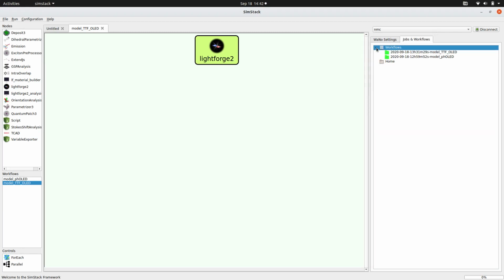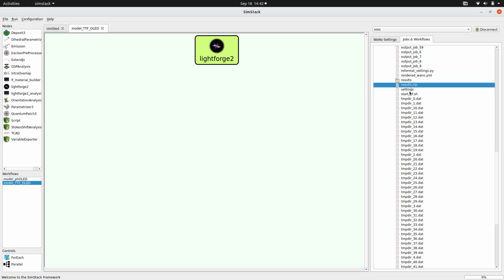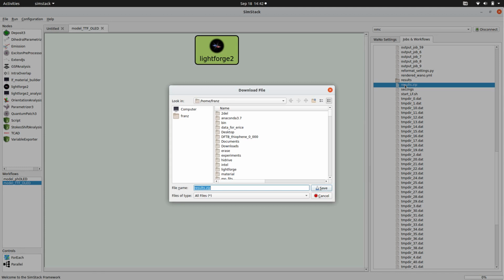I double click on Workflows and we see that the workflow model TTF OLED is finished, so I double click it and I double click this icon, and here I could access all files. If I want to download a compilation of all the analysis, I could download results.zip by double clicking it and saving it somewhere.